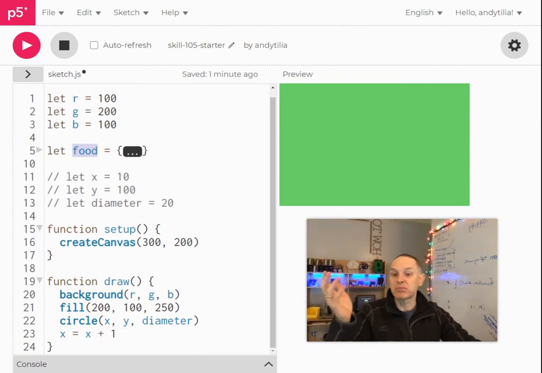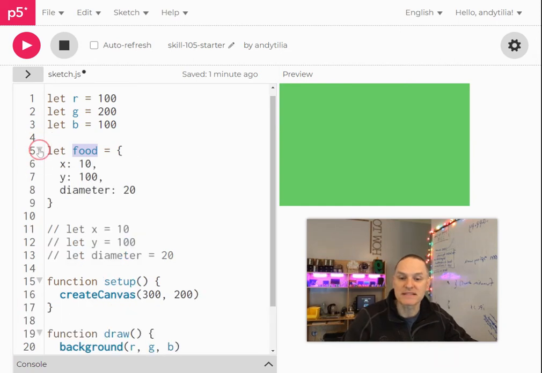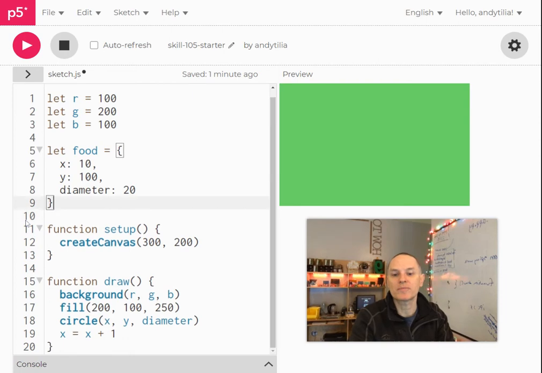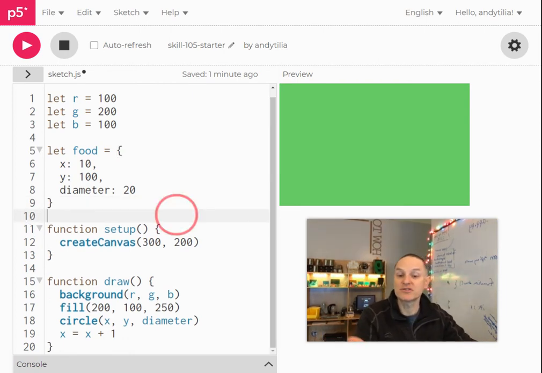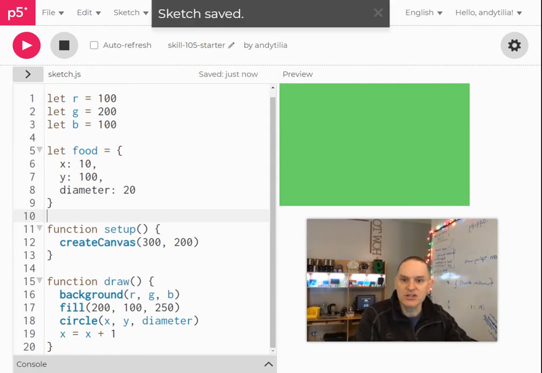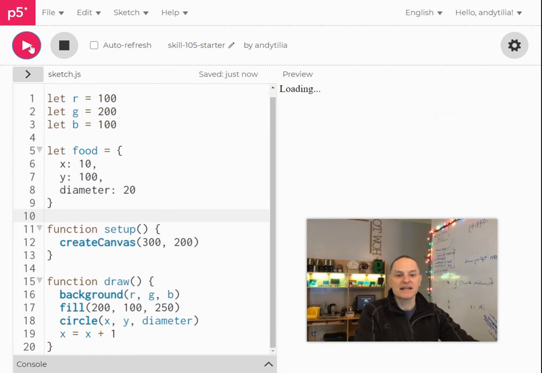So now I just have a plain old food variable. I can even collapse that using this little arrow on the side to make it a little bit simpler if you want, or you can leave it open. I'm going to get rid of these now because I don't need them anymore. That commenting was just useful so I could look at them as I was creating this. So I'm going to save my sketch and then hit play and see how this looks.